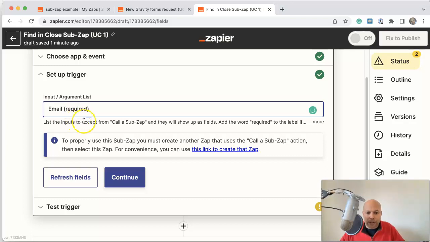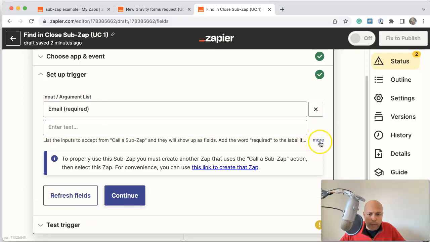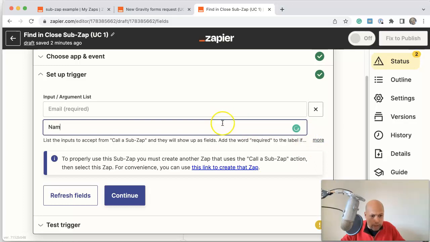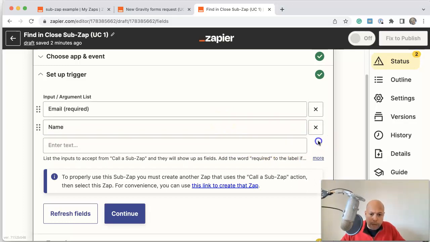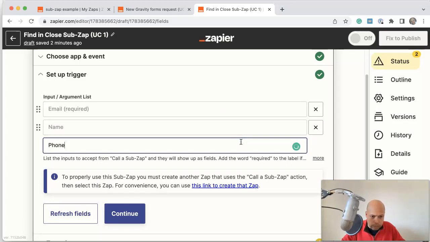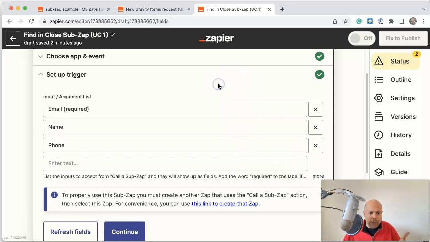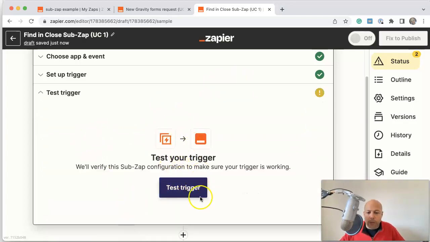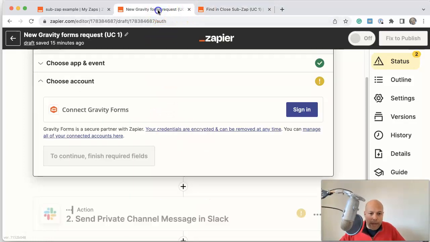If there's any other information that we want to pull in, let's just imagine that we need to bring in the phone number as well. Then you just click that little more button right there, and then we could say email, and let's say that we want to bring in name and phone. We don't necessarily need those, but just so that you can see, you can bring in as much data as you need. Then you hit continue, and now it wants to test, but we can't test it yet. So now we have to go back to Zap A.